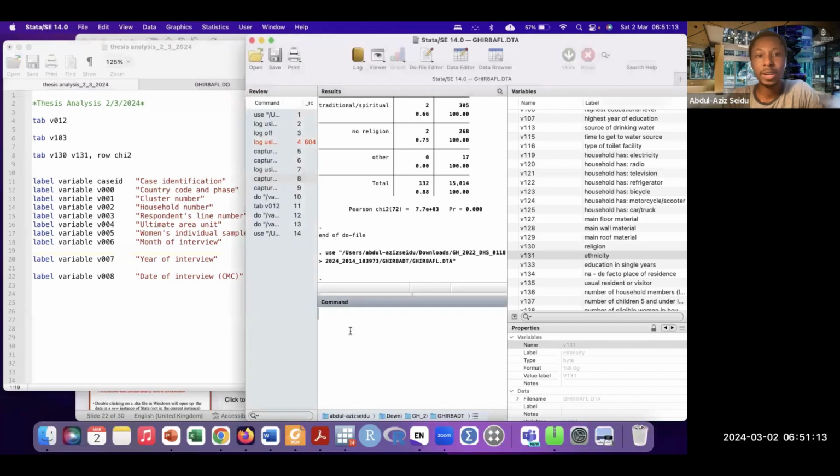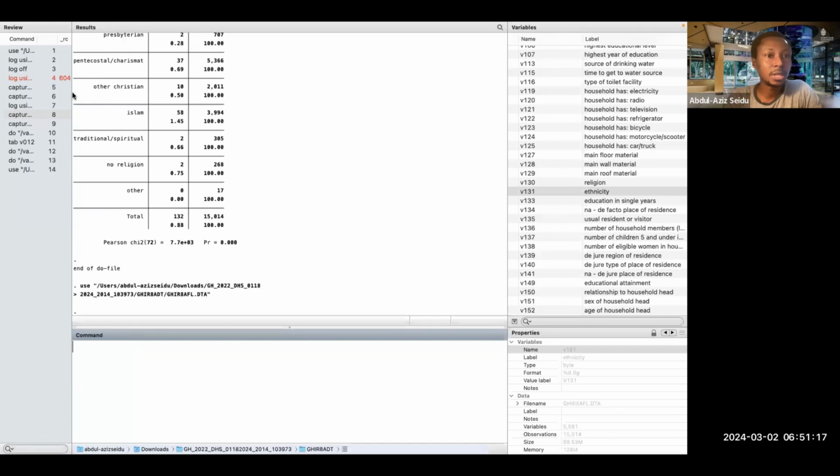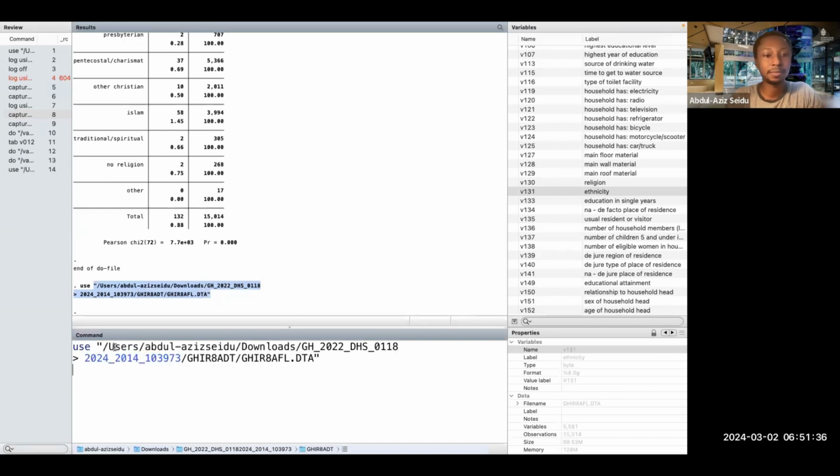So with Mac users, you always see the word use before the path to that data set. So assuming I don't want to go to where this particular data set is saved, but I just want to call in the data straight, I'll just type use, and then I can just put the path there and press enter. And the data will come to my system for me to use for analysis.